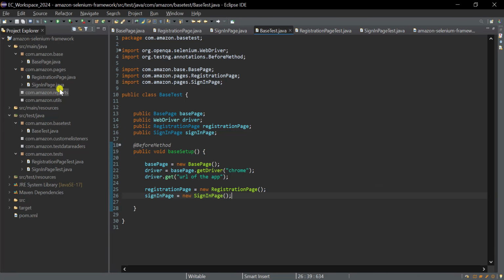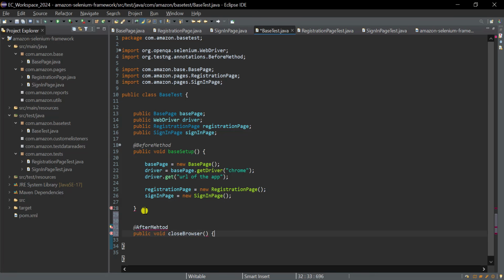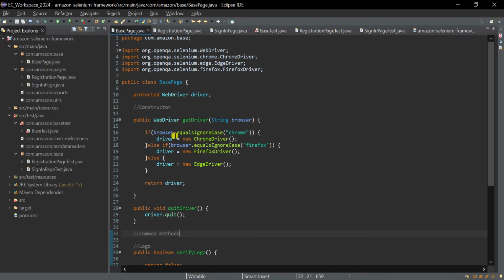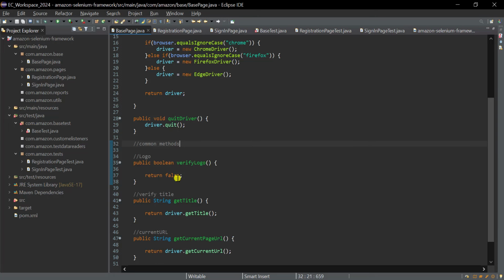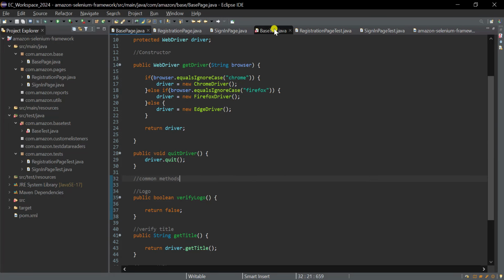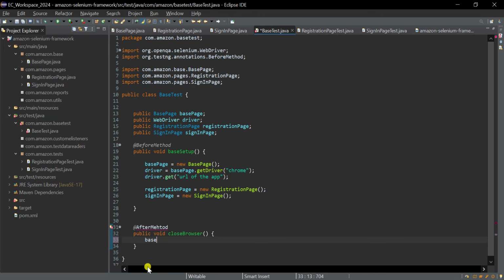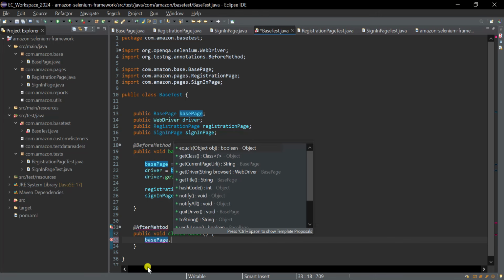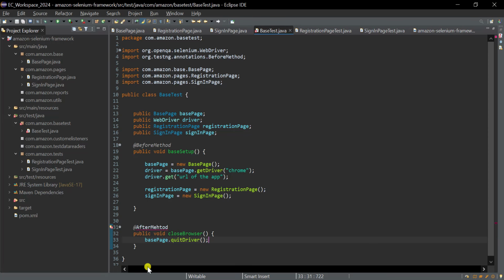Okay, so whatever pages you have in this framework, for all those pages we will create the object in the base setup method itself. So before starting any test case, we will open the browser, open the URL, and at the end we are going to close the browser. So I will use the @After method annotation, public void closeBrowser method, and from this we will simply call the method that we defined in the base page. Okay, so this method we will call. So just go here, we already have the base page class reference. So dot quitDriver.